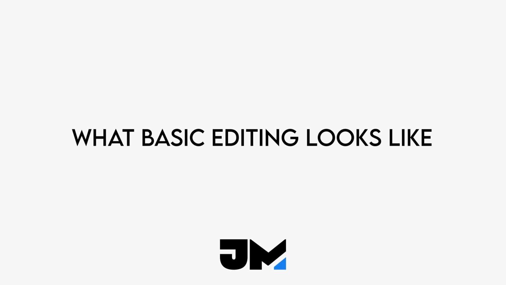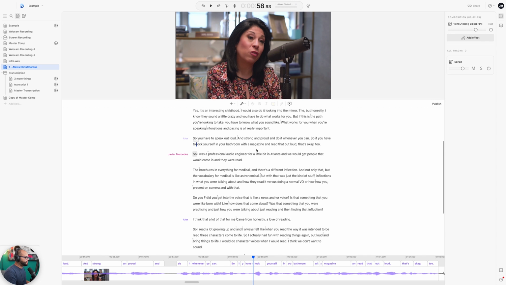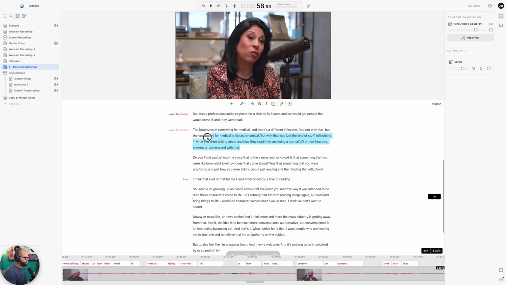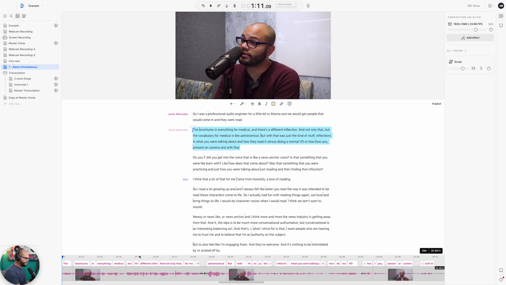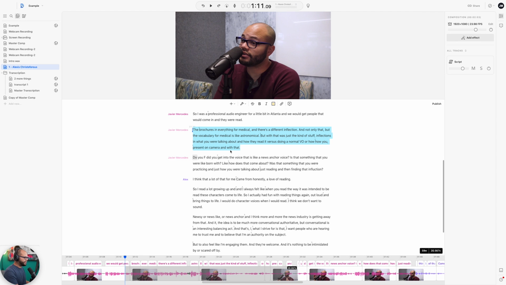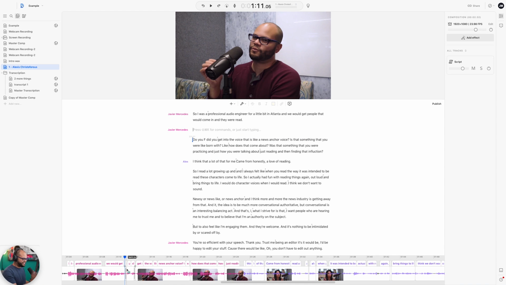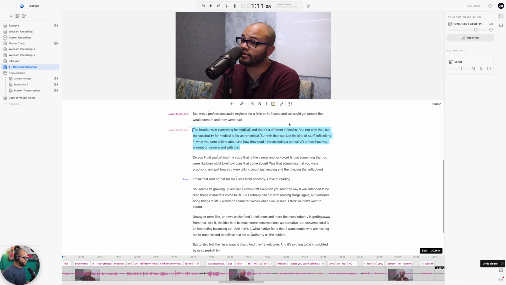Now let me go over some basic editing. If you want to delete anything from the script, you highlight this. Again, I'll point out that it highlights everything down here on the timeline that I highlighted in the script. And if I hit delete, it automatically deletes it down there on the timeline, and it deletes it on the script at the same time.